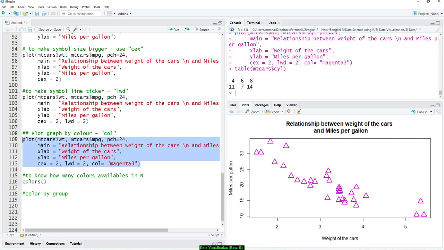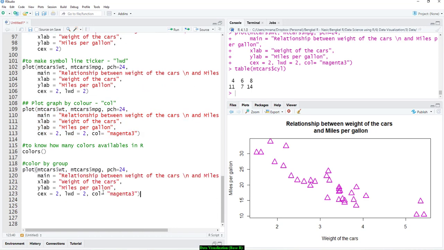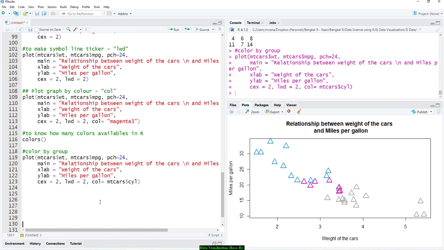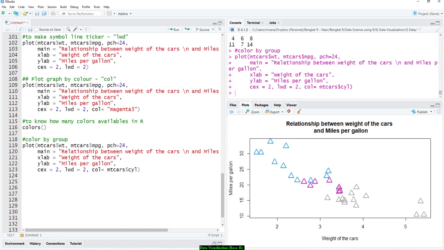So let's see, I copy this one again. Instead of putting color equal to magenta, I cancel this one. I just put mtcars by CYL. So it will change it to by group, by CYL. I think that's enough there. The other code is long, I don't want to show.